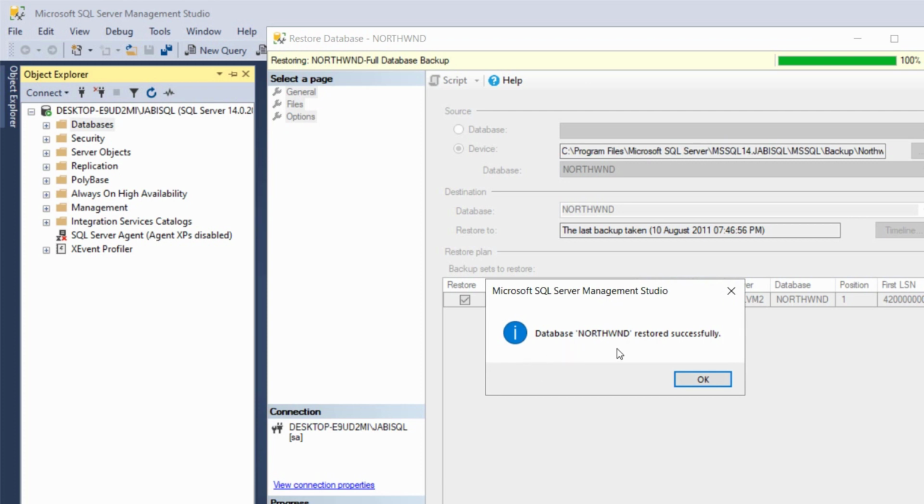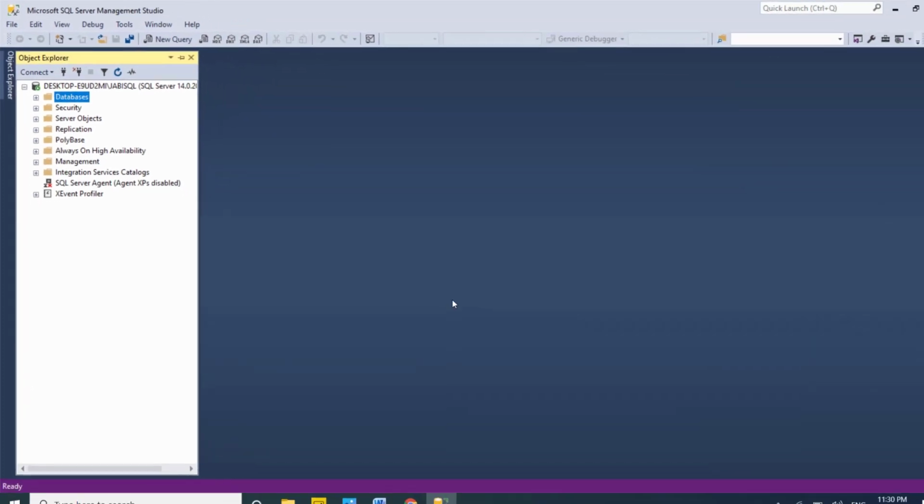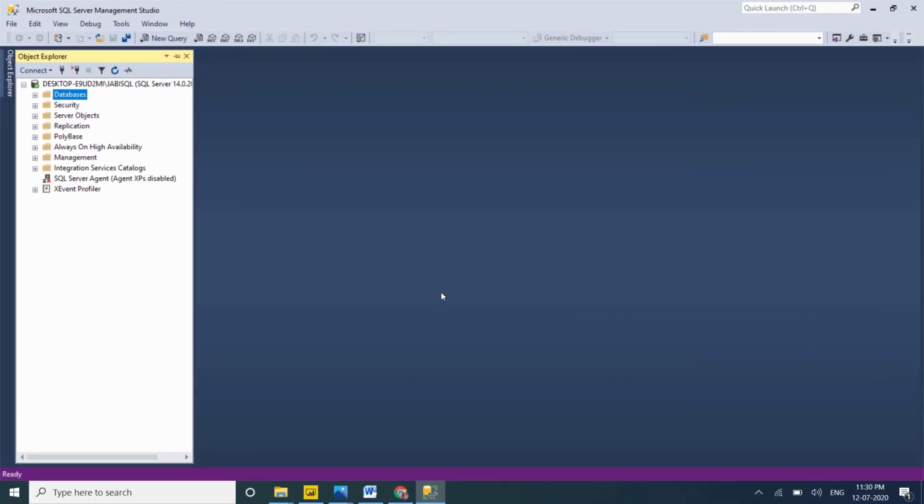Yes, database Northwind restored successfully. Okay, now my database is loaded into the SQL Server. Let me check in the Power BI desktop how it is working.